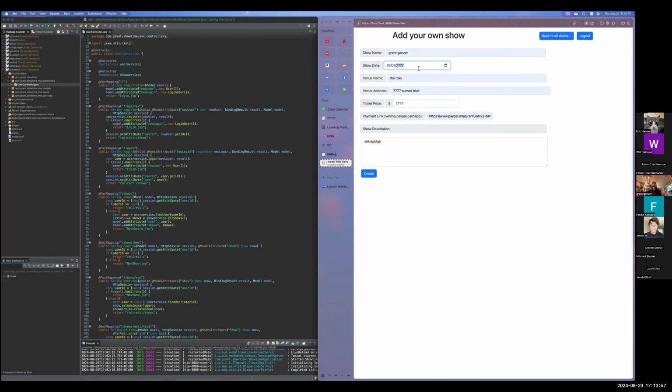You can add a show name, show date, venue, address, a ticket price, and then you can also add a payment link to your PayPal, your Venmo, or whatever you want to use to receive payments for your tickets. Because a lot of the times that's how we as artists are selling tickets these days. It's like, hey, I'm putting on a show at this venue. Tickets are $10. Just shoot me a Venmo for $10 and I'll put you on the guest list.